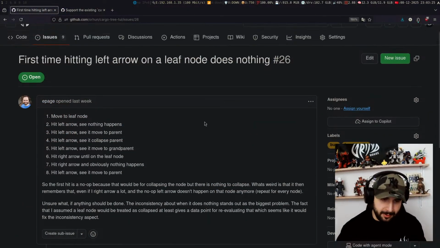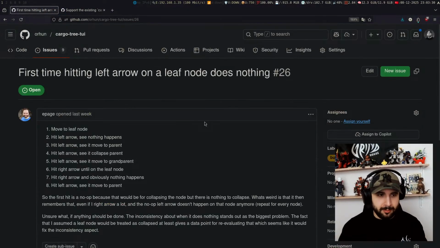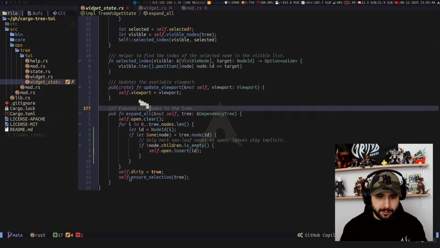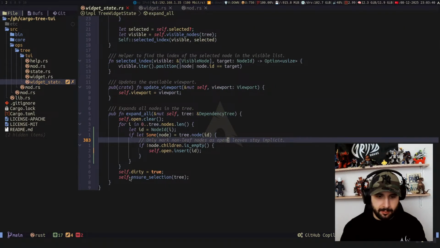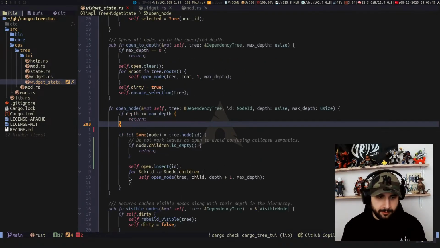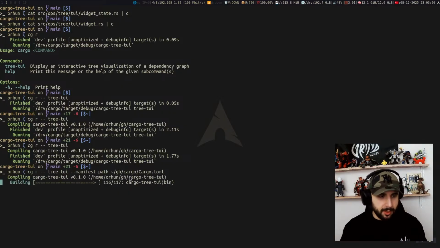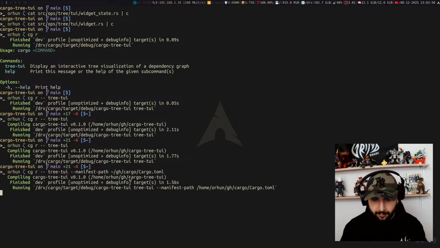So yeah. Before the stream I was taking a look at this issue. It's some inconsistency about the tree navigation. I think I fixed it with the help of a bit of AI, and we have some fix ready. But to make sure, I'm just gonna run and see how it's behaving.